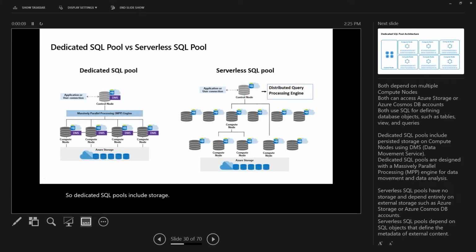Now let's compare them a little bit more closely as far as the architecture. We've already covered what's on the right. That is serverless SQL pools and how it relies on a control node to work with compute nodes. But notice the difference between these. The dedicated SQL pool has an extra little character down there or icon called DMS. DMS stands for Data Movement Service.